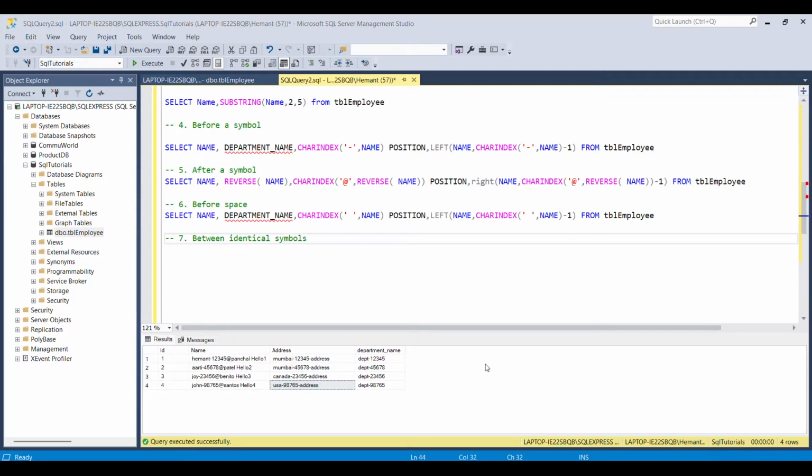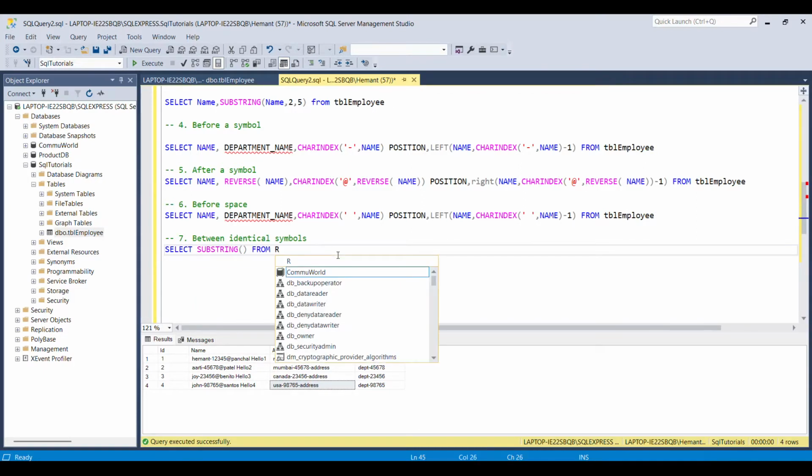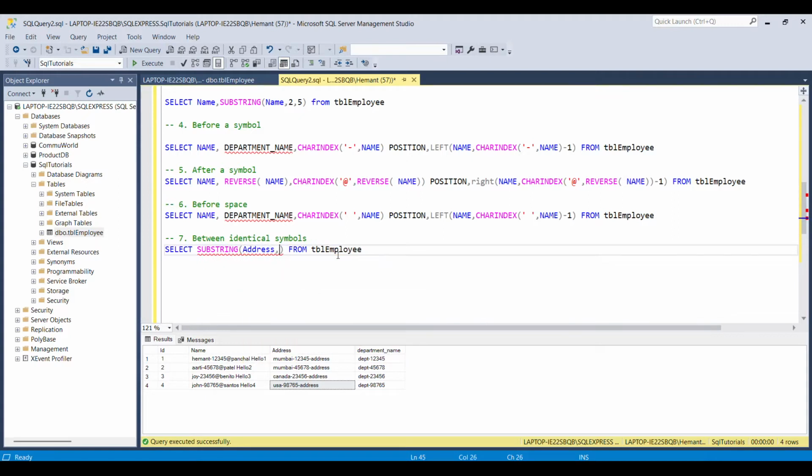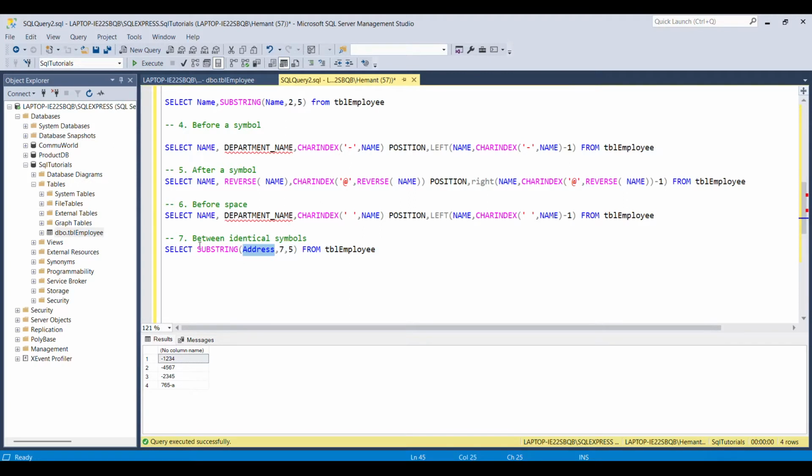Basically, whenever you want to extract some part of a string within the string, you have to use a substring. Let me use substring from tbl employee on the address column. I will take column number 6 and take 5 characters. Let me print the address column. I will start from 8 and pick up 5 characters. So this is hard coded for now.